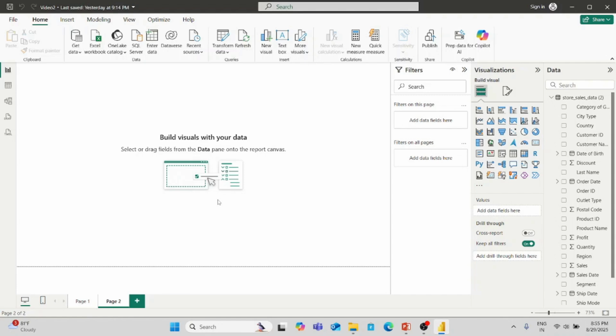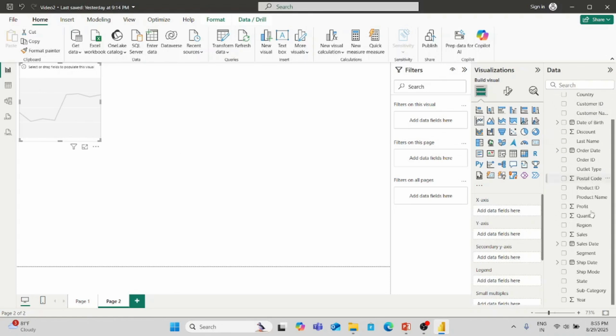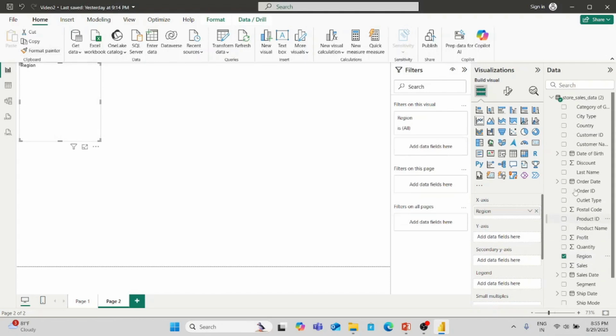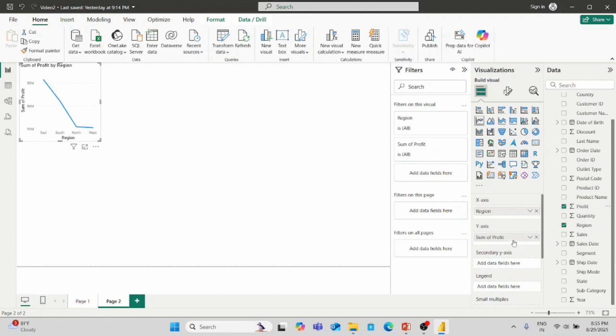Let's build our very first chart, and our goal is which region gives the highest profit. So we will be creating a line chart for that, on region and profit. Let's first use the region here. I'm dragging the region to the x-axis. Now we have the region. Now let me go to the profit, and I will be dragging profit to the y-axis.